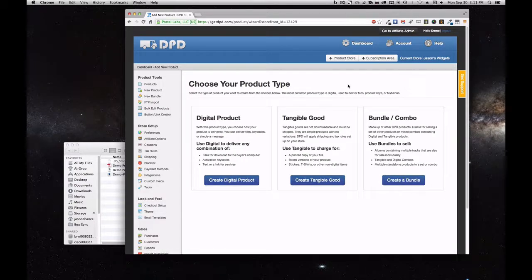Now for this tutorial, we're going to create a digital product, but DPD supports three basic types of products. There's digital products, which deliver a download, a key, or text on the delivery page. There's tangible goods, such as a boxed copy of your product, a printed copy of your book, t-shirts, stickers, whatever. And then there's bundles, which are made up of other products.